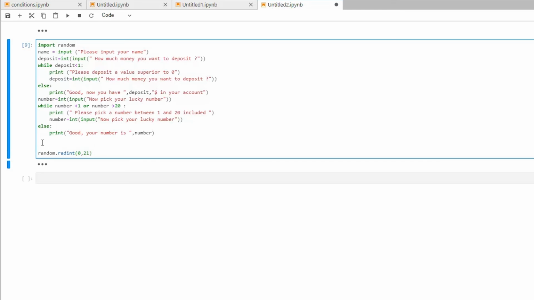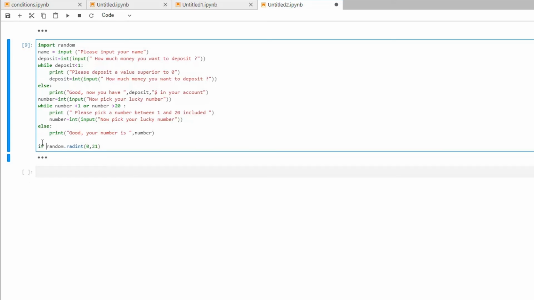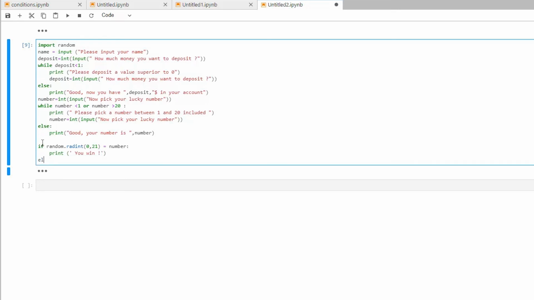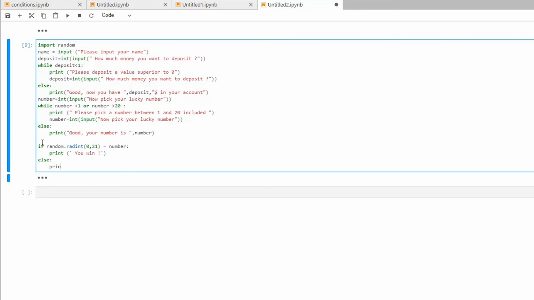So we're going to tell Python if random is equal to number, which is our pick, print you win. If it's not, print you lose.